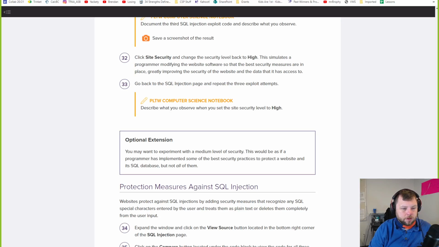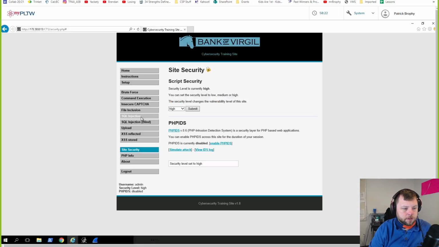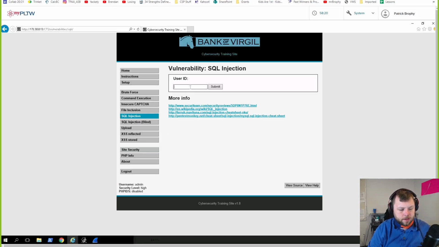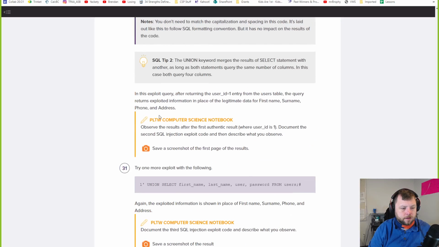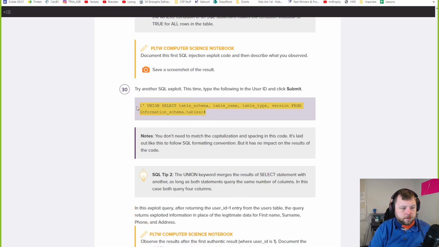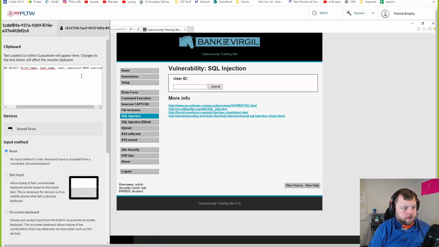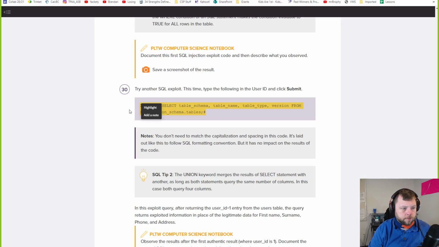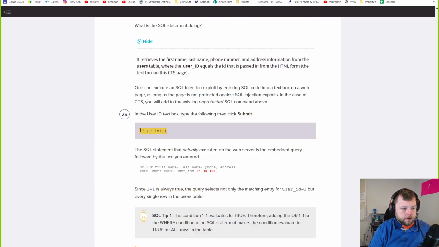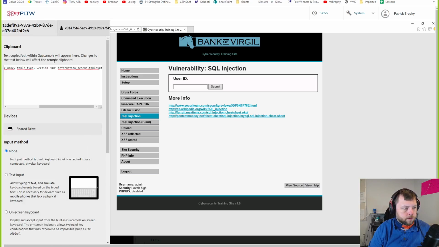And go back to SQL injection pages and repeat the three exploit attempts. So go back here. Even if I paste that again, notice that last one doesn't work. Well, let's try this one. See if this one works. Nothing happened. If I tried this one. Okay, that was that first one.